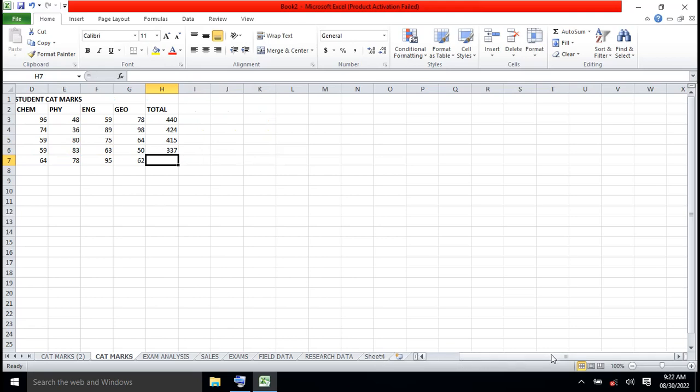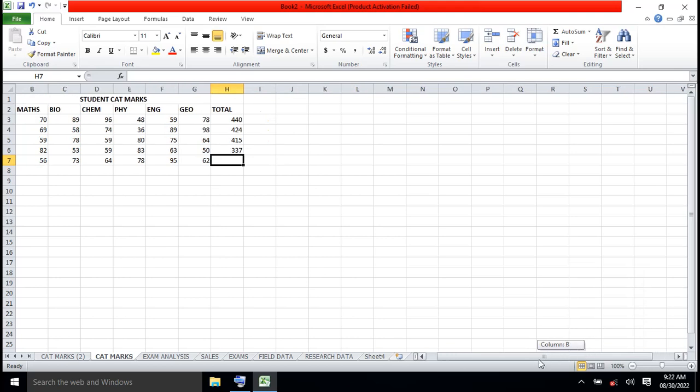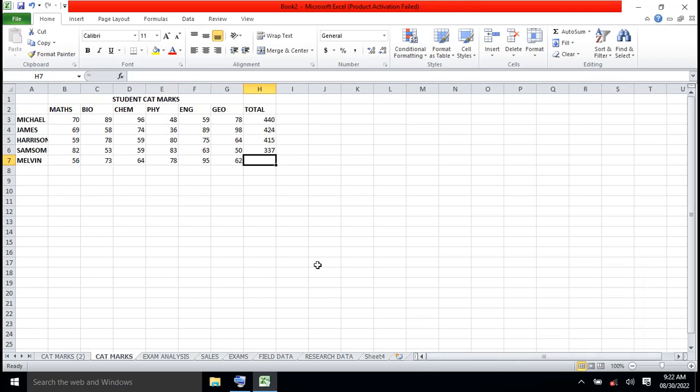Notice I'm using this bar down here to move my work to make it visible. You can use this scroll bar here to move it around, or rather sideways to scroll. So here we are. Let's do the final bit. I click here, I enter the equal sign, and then I click the first one, plus sign, second one, plus sign, D7 plus sign, E7 plus sign, F7 plus sign, G7. There you are. Then I click this one and I execute.